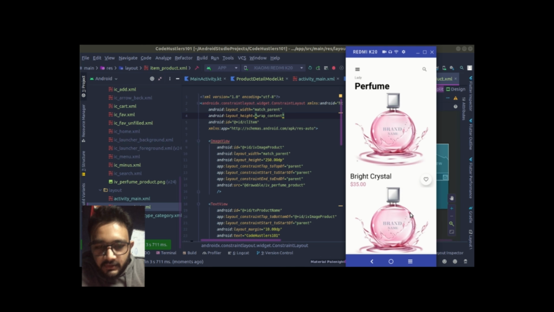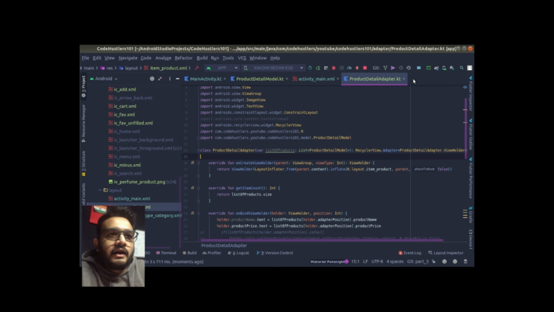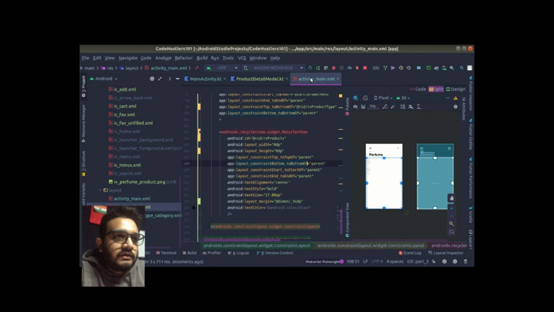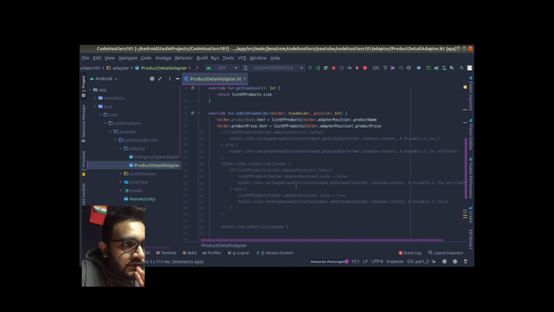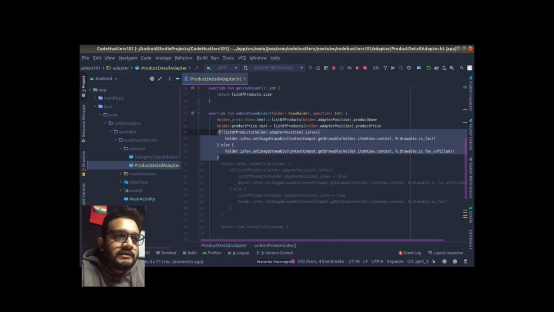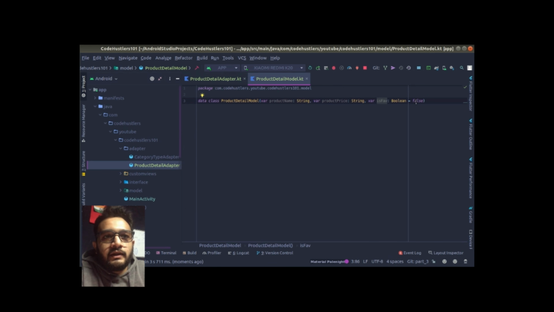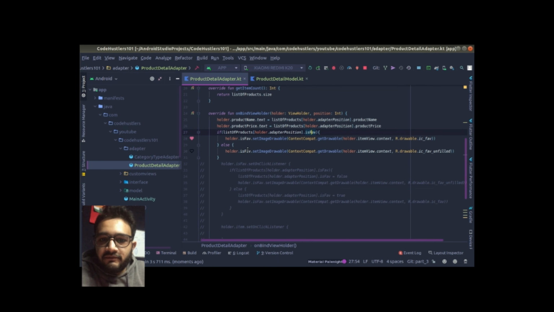So now let's implement this favorite thing. I've already done that, but I'll explain how it works. Let me close everything else and open that adapter. So here's the thing. As I've shown you, in this model I've already made it false. So for the first time, whenever all the items are loading, every item by default is false. We are not saving anything in a database or in the cloud; we have just used this static data. This is a static model, so every time you run the app again, it will start with every is favorite as false.